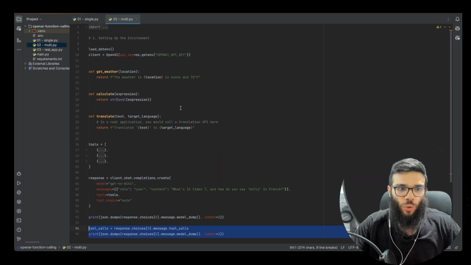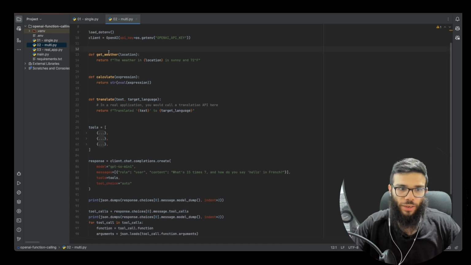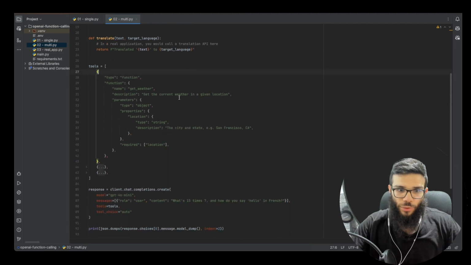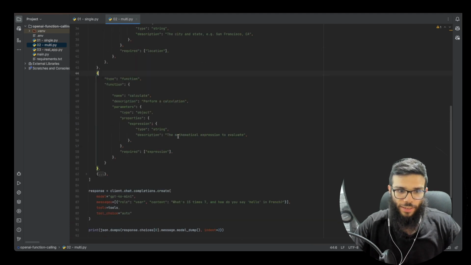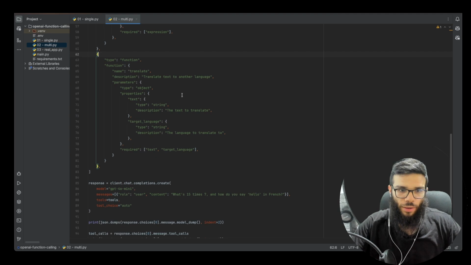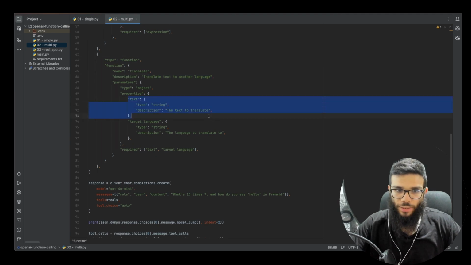Now let's take a look at more examples. In this example, we have multiple tools. So again, we initialize the OpenAI client. Here we have get weather, calculate and translate. Weather is the same. Calculate is calculating an expression, and translate is translating text to another language, and we tell it exactly what the properties are so it knows how to parse them.